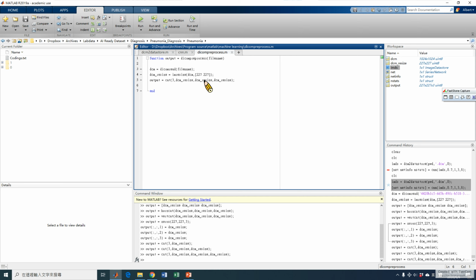Okay, so here the first thing we need to do is modify our DICOM pre-process code. Remember, in the first line we use dicomread to input our DICOM files, and in the following lines we do the image resize. In the previous example I resized the DICOM image to 50 by 50, but here, because I want to use AlexNet, I want to resize our DICOM image to 227 by 227.